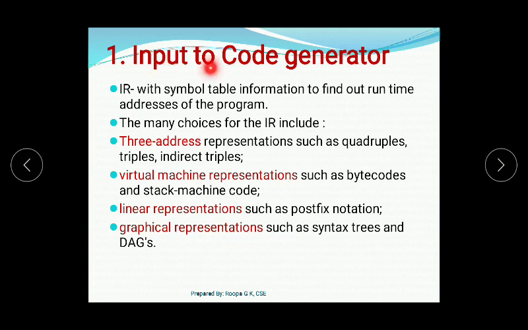This is about the first issue, input to the code generator. So input is nothing but intermediate representation which may take different forms like 3-address code, byte codes, or linear representation like postfix notation, or graphical representation like trees and DAGs. And more commonly, every code generator will make use of either syntax tree or DAG or 3-address code as the input for the code generator. So please remember the first one, 3-address code, or the last one, syntax tree or DAG, can be considered as input for the code generator. This is about the first issue.